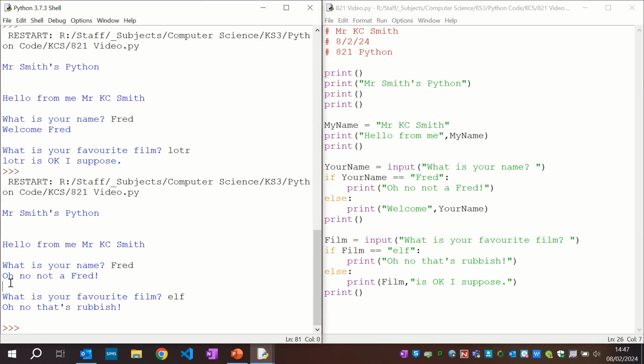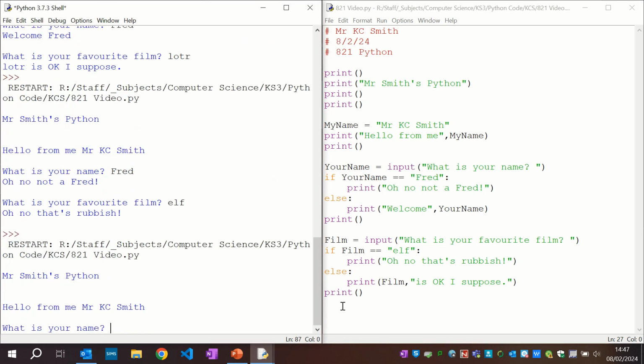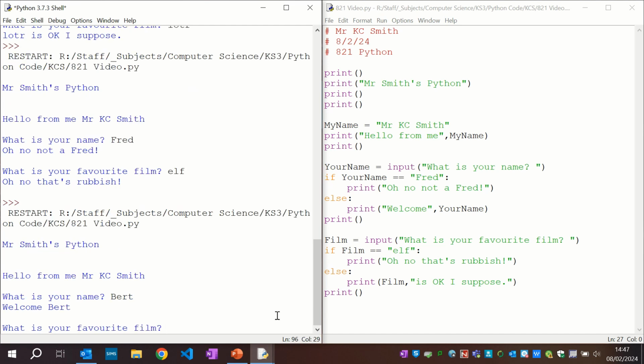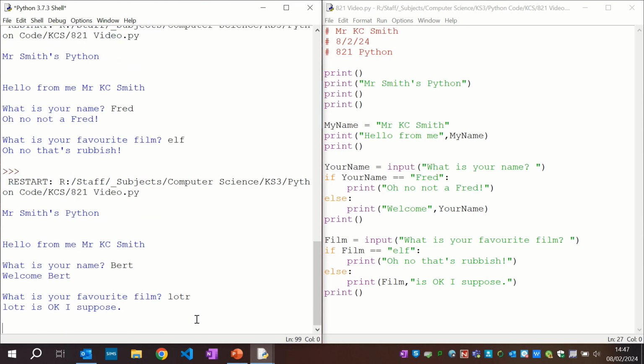I don't have my cursor over here. I bring my cursor back over here. Press F5 again. Okay, and what's your name? I'm going to say Bert. Hello Bert, welcome Bert. What's your favourite film? Lord of the Rings. Okay, Lord of the Rings, okay, I suppose. Perfect. Okay, so that is lesson 1 of Python.